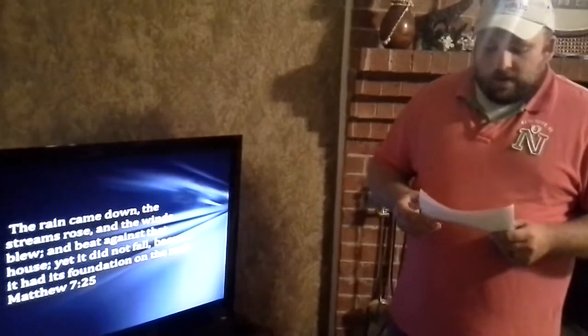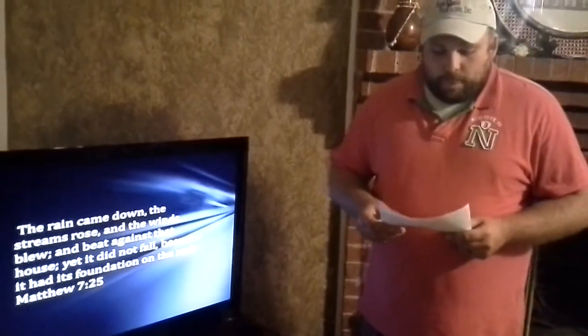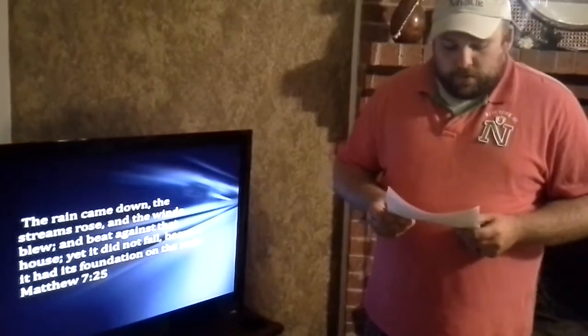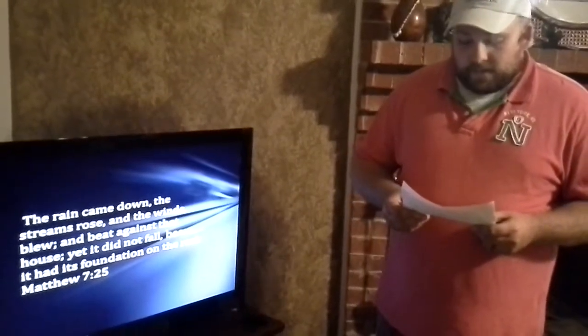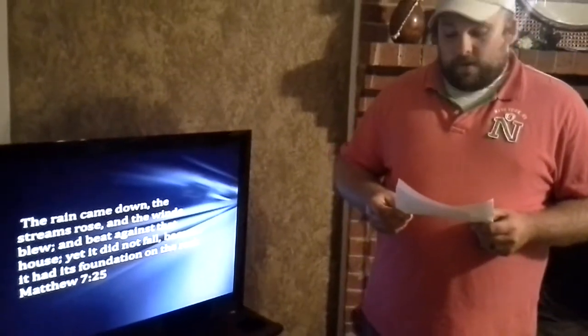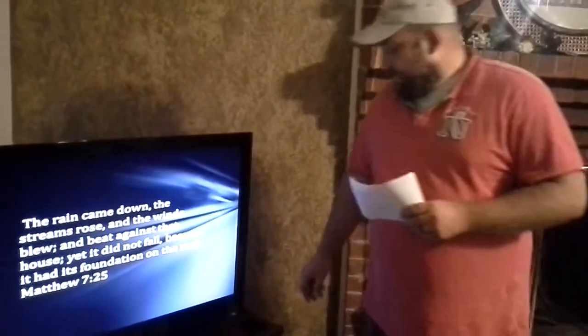To close, I'd like to leave you with a foundation quote I found. The rain came down, the stream rose, and the winds blew and beat against that house. Yet it did not fall, because it had its foundation on the rock. Matthew 7:25.